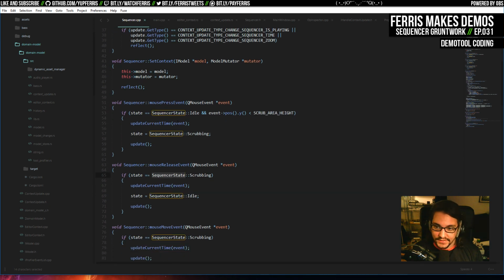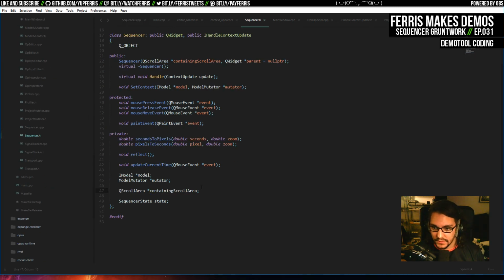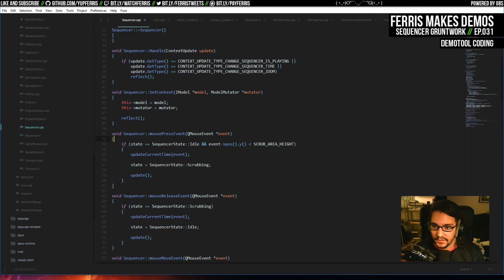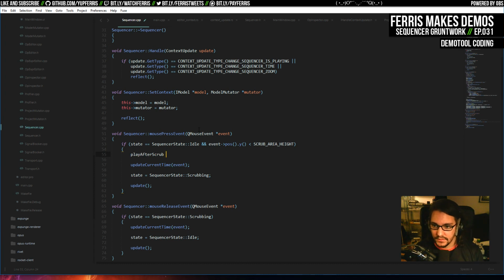Because what I want it to do is when it transitions from idle to scrubbing, then I want it to first of all cache the playing state, and then I want it to pause so that it can then seek around, and then I want it to play again when we release it if it were playing before. So in the sequencer here, do play after scrub. Then on press, we can do this. It's playing.